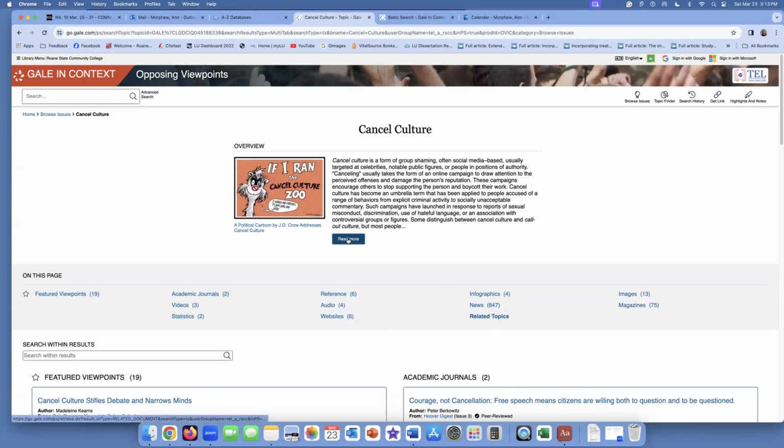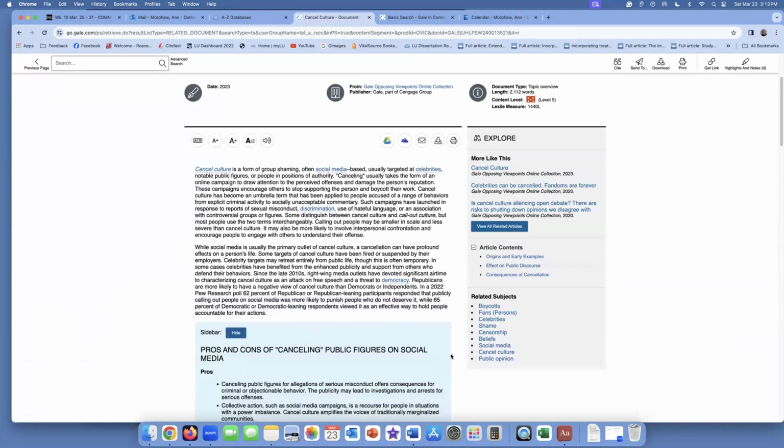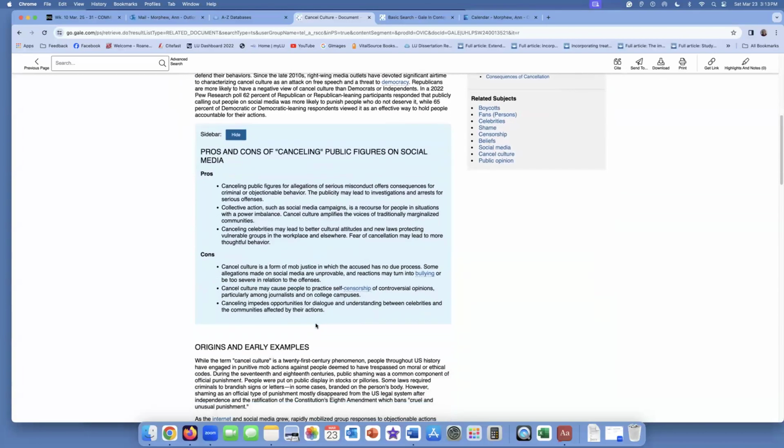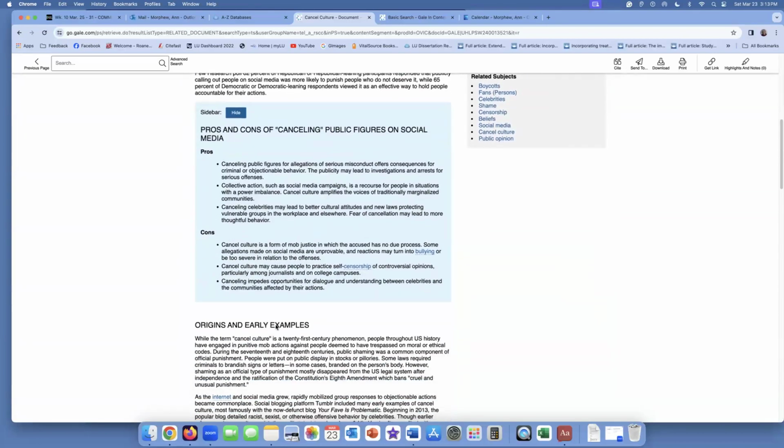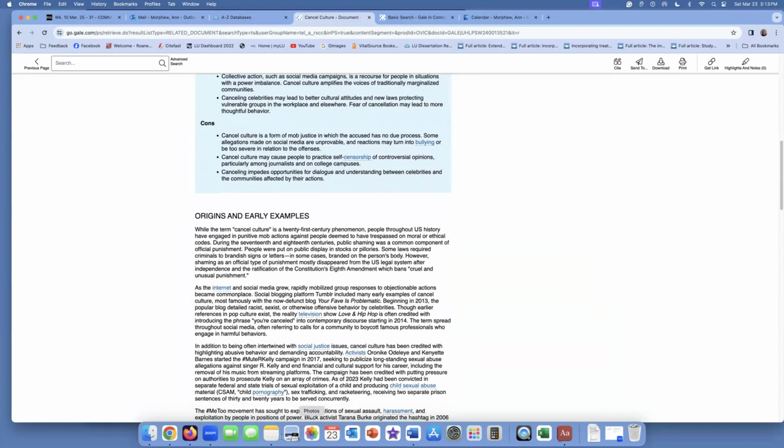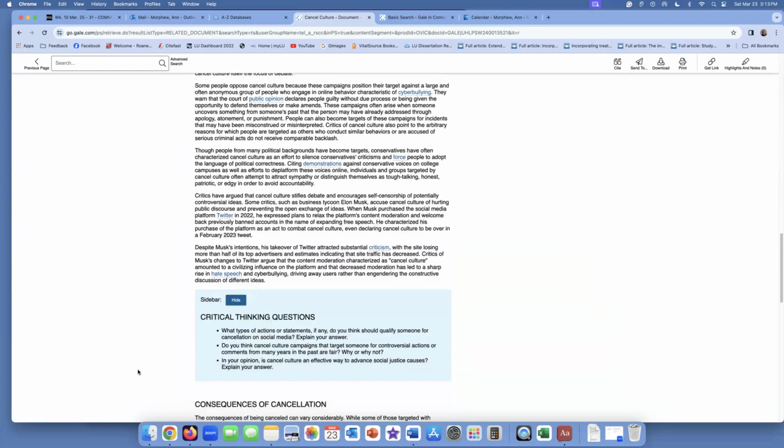The overview is kind of cool. So when you click that, it tells you some related subjects on the side. It gives you the pros and the cons. And then it gives you the history of it. And there's internal links further. So if any of that grabs your mind, you can do that.